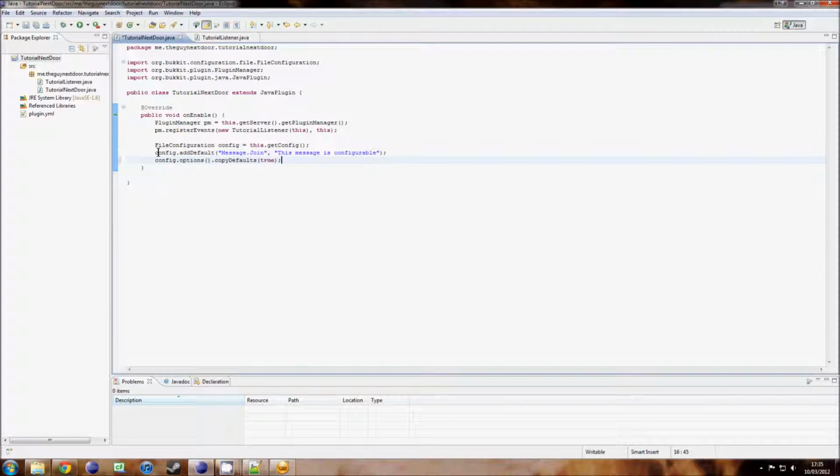So basically, when it makes a config, it'll be there, but it'll be blank until it has this line where it will copy all of these little addDefaults we'll make. And then once it's copied them, we'll want to save our config. So saveConfig. Beautiful. Space that how you like, make it neat.